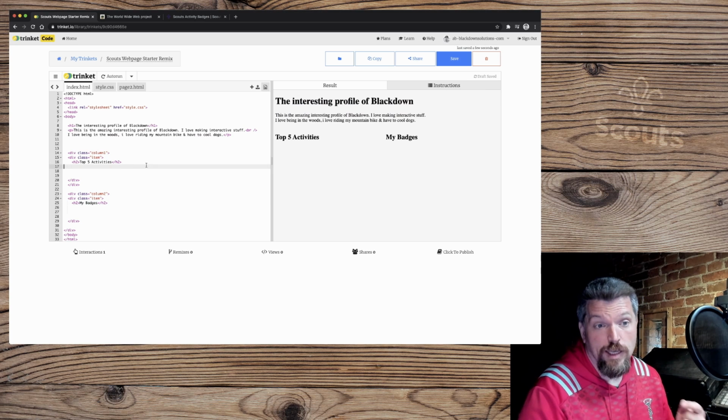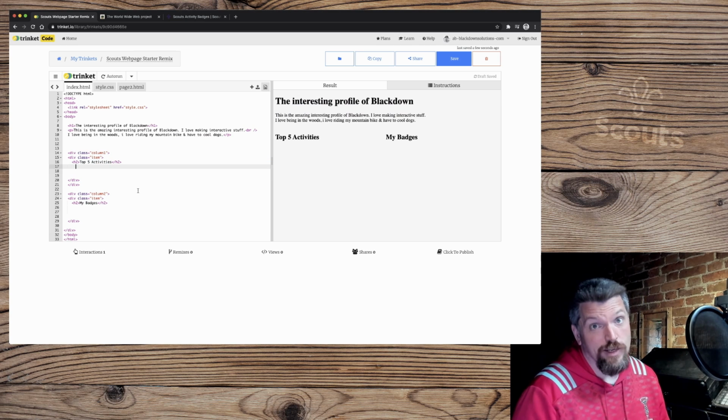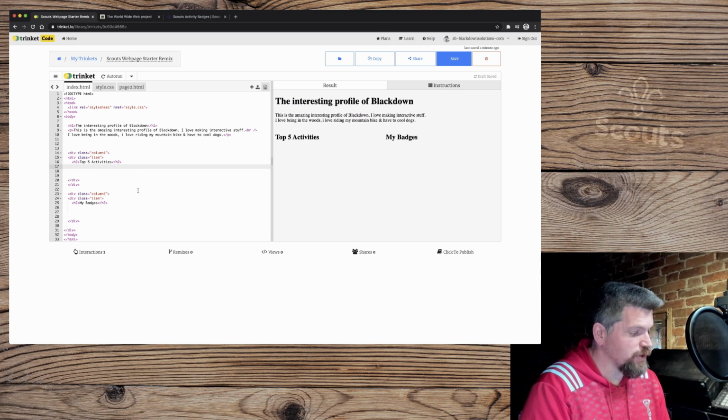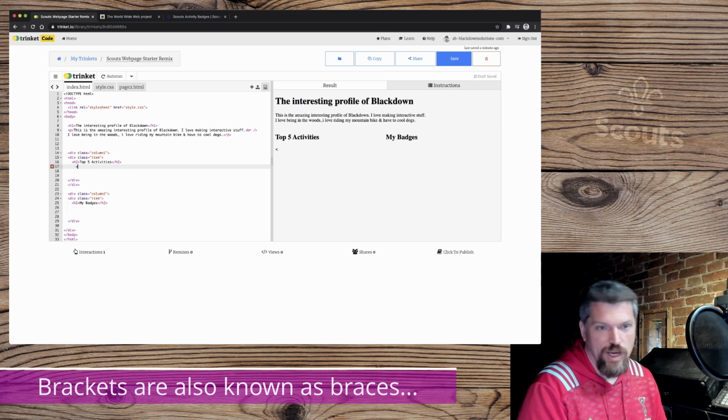Okay, so if we come down to line 17, just under your top 5 activities, we're going to add, I said earlier, an unordered list, but actually it's an ordered list according to the official Scouts documentation, so we'll stick with that so we don't get in trouble. So in order to do that, the difference is we'll open a new tag with the brackets that we've used before, the chevron brackets.